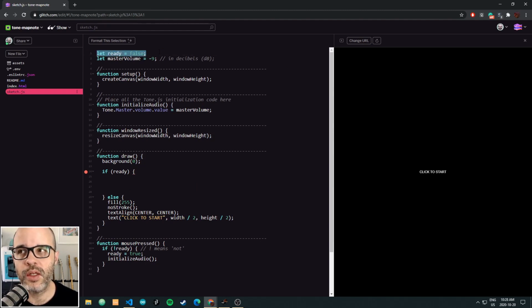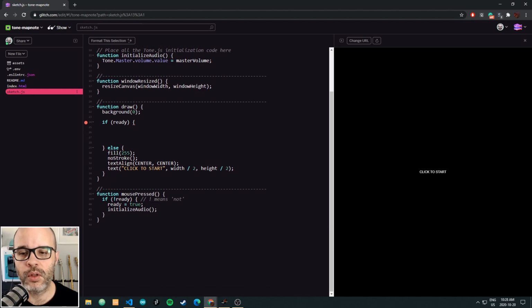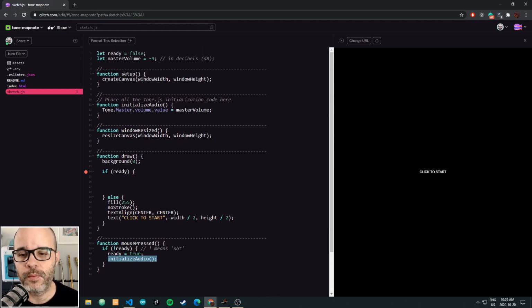So we have a ready variable, and the purpose of this variable is to trigger something when the mouse is pressed. So when the mouse is pressed, we set ready equal to true, which means this is only going to happen once. And then we have a place where we can initialize our audio. If you'll remember, with tone.js, it's important to wait until the user has interacted with the browser window before doing audio initialization. So we're going to comply with that by doing all of our audio initialization only when the mouse is being pressed. And I've packaged this into a function, so it's a little bit easier to manage.